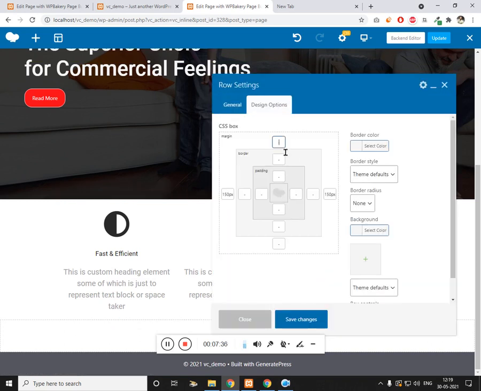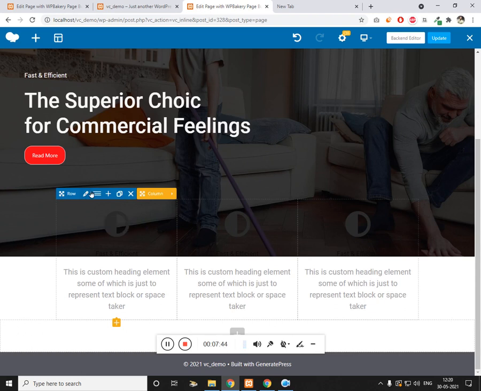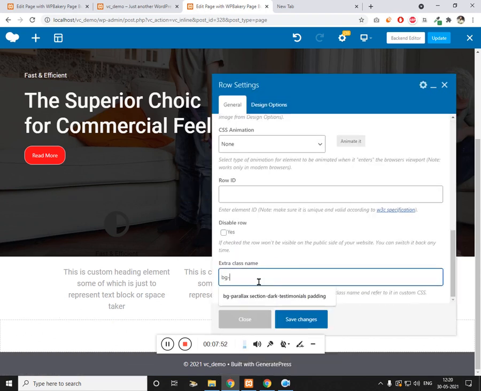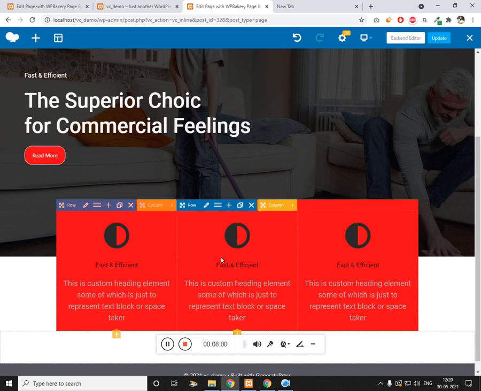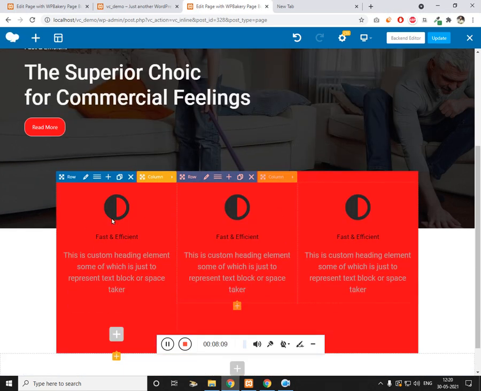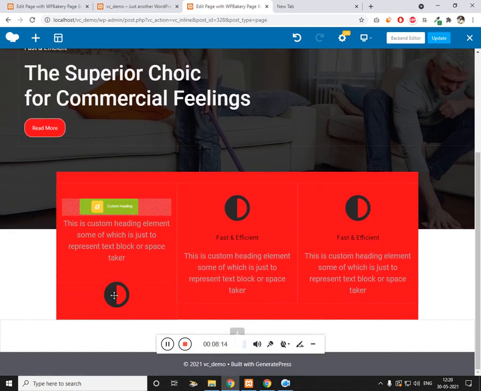and let's have the negative margin of 150 pixel. Click on save. And now we need to give the class, so let's edit this row and give the class called bg red, which I have already mentioned on the CSS file. And the one thing we missed is we need to add a row, and we need to place this inside a row. So let's place this content inside a row so that we can give separate color.